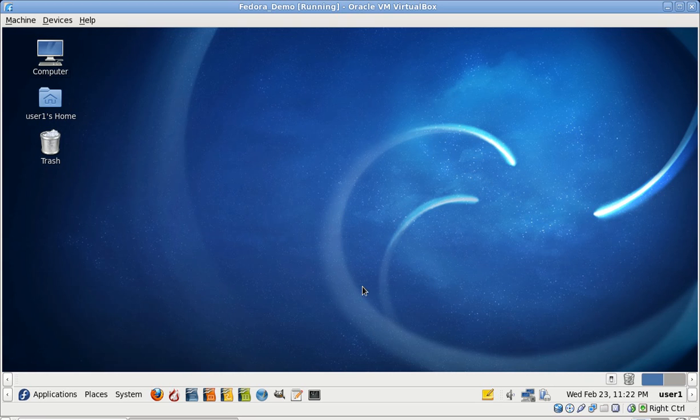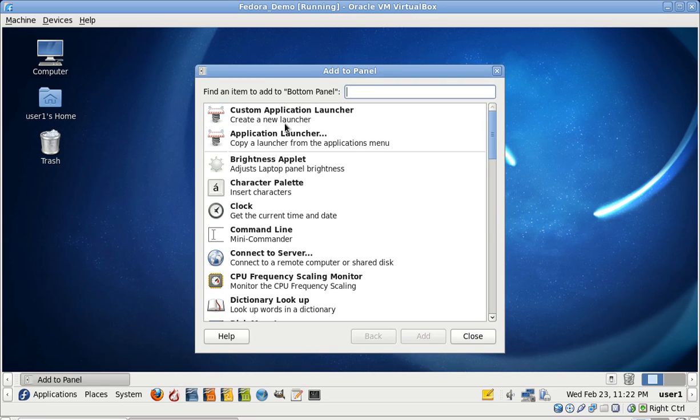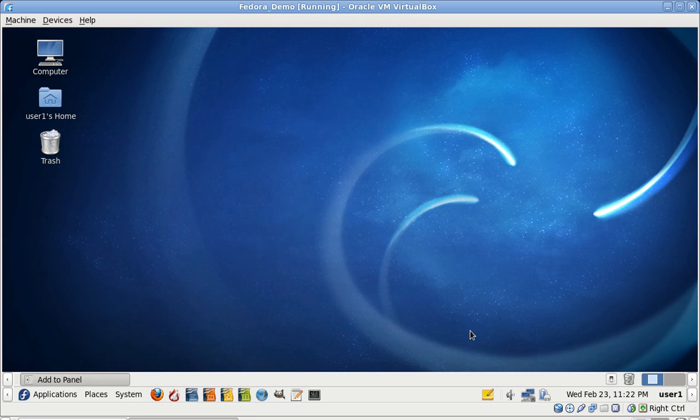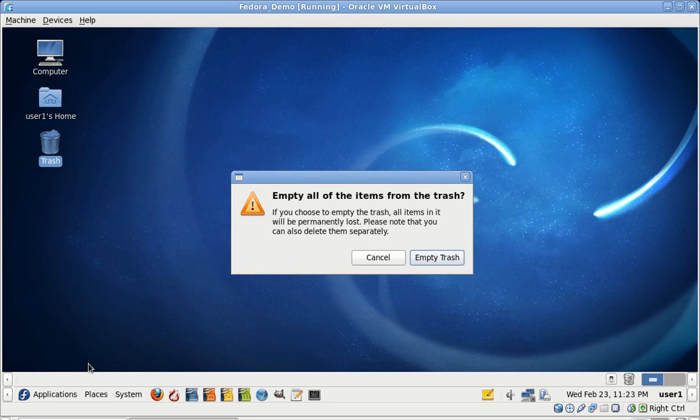So explore the Add to Panel stuff on your own. All these applets here, they are just huge. There's a whole bunch of stuff. You can go to gnome.org and get a lot more. I'm just going to add that one. But that pretty much concludes our basics of how to navigate and customize the Linux desktop.